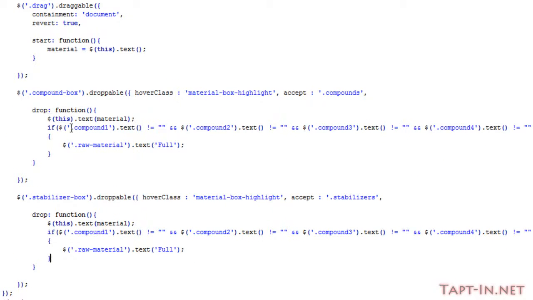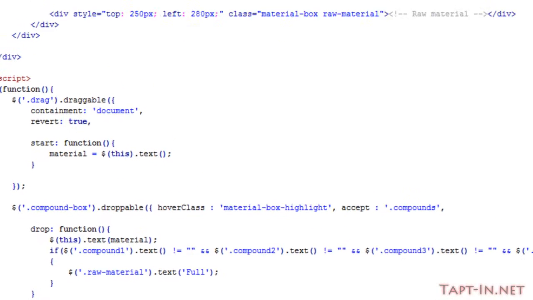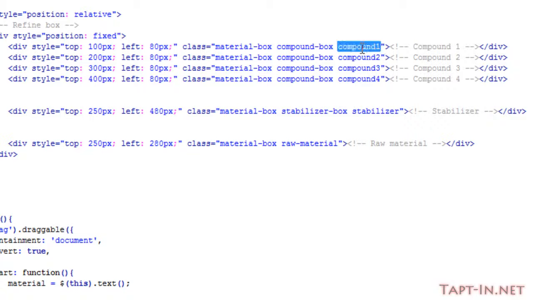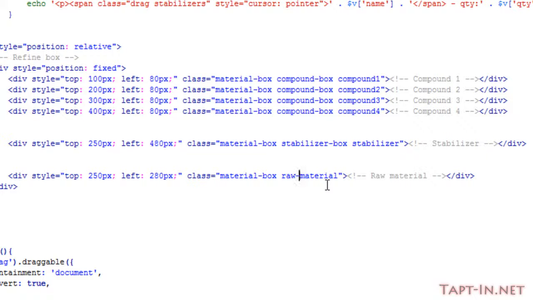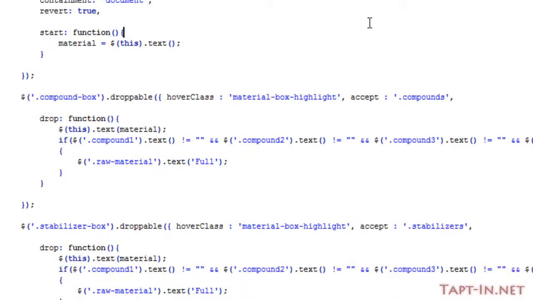what we're doing now on the drop function is we're running an if statement, and what I've done is I've given each of these additional classes, and the four compounds, I've given them compound 1, 2, 3 and 4. The stabilizer, I've given it an extra class of stabilizer, and then the raw material box, I've given an extra class of raw material. And these will all come into play when checking to see if a raw material can be created. And it'll also use those classes to gather the information within each of the boxes themselves to run the check.